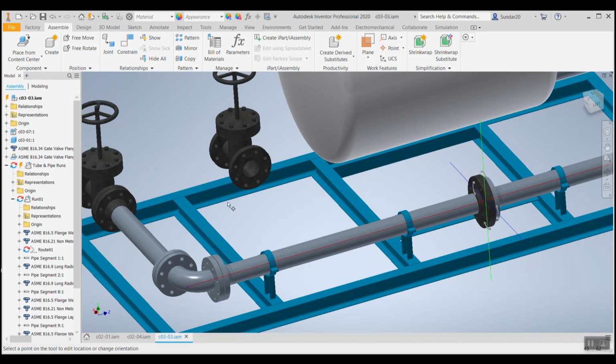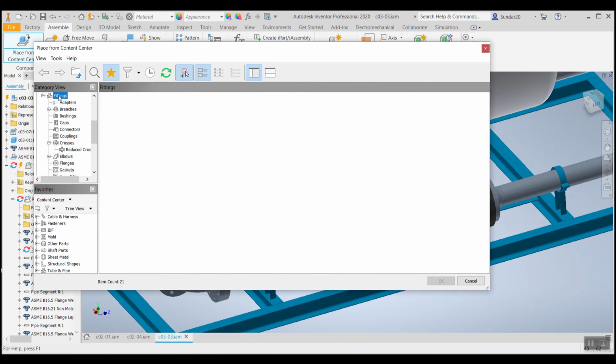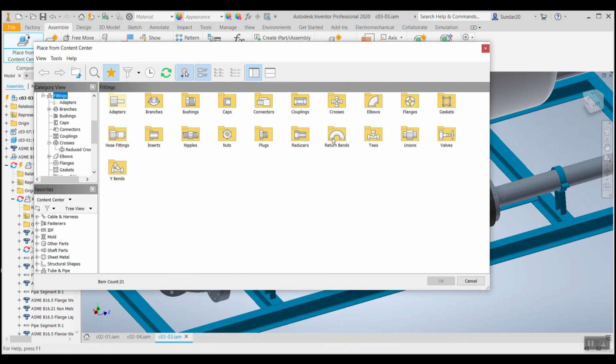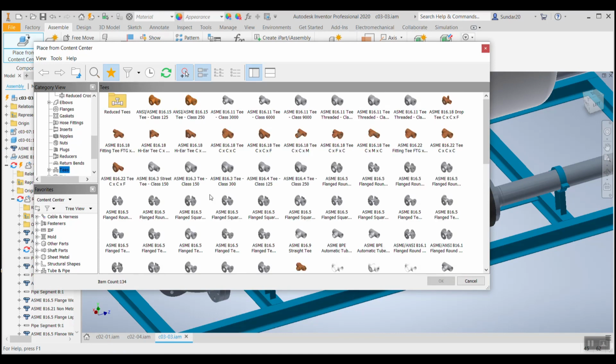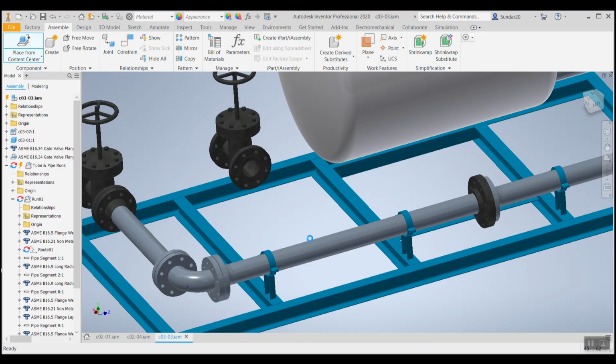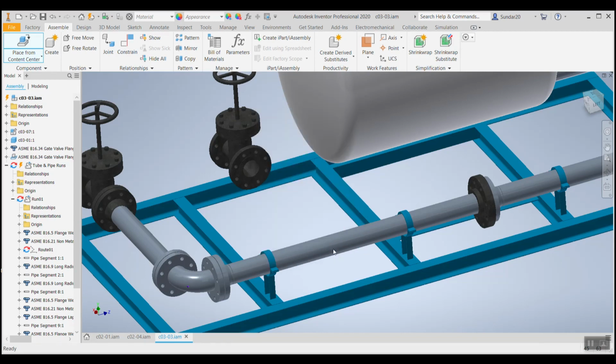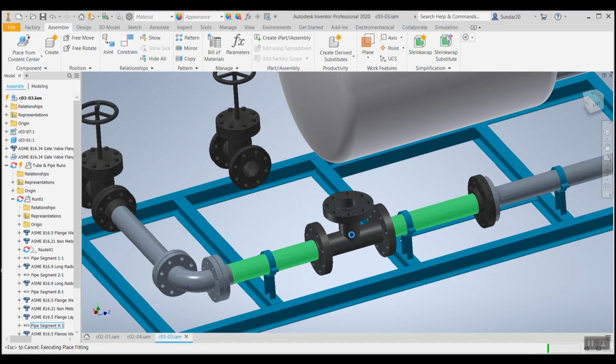So we'll quickly put a, so say done. We'll quickly bring a T-joint here and connect these two. Content Center, fittings, and we have T's. So I'll select ASME 16.5. Okay, I'll take this. So we'll go back for 4 inches. Say OK, and place it over here somewhere, and change the orientation to see the valve here.